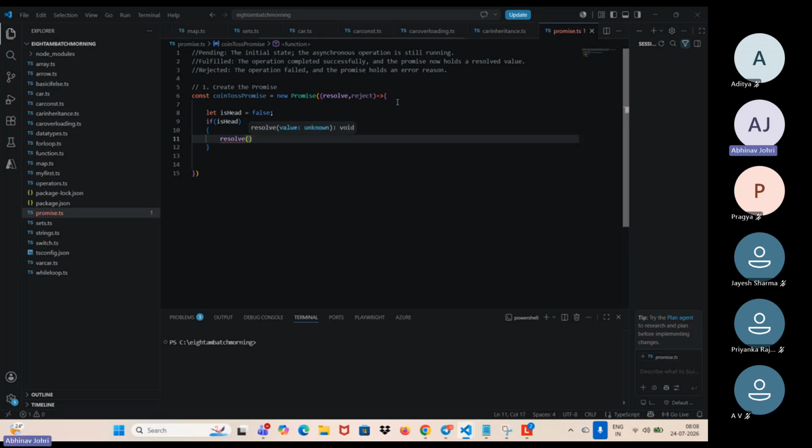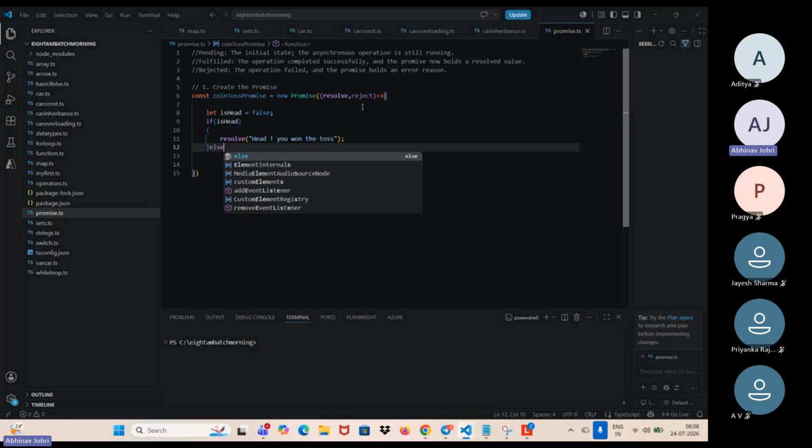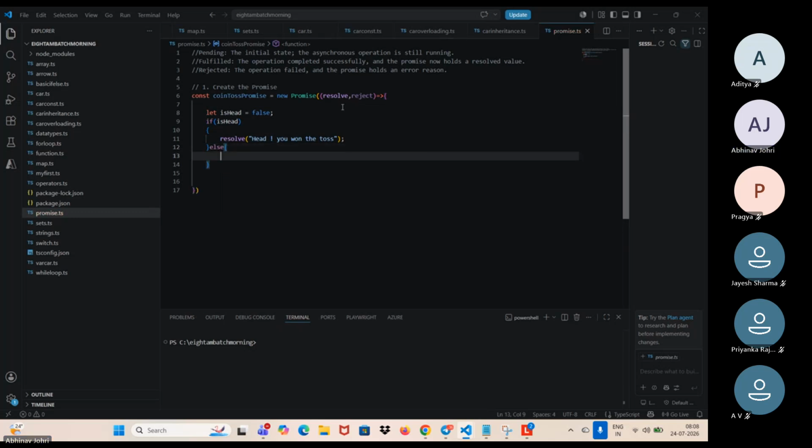Resolve. If it is rejected, then you go and click else. Reject, else. Okay, you lost the toss. So these are the two conditions. Pending is something else. I can give a timeout over it. For pending, I will show you a different example.